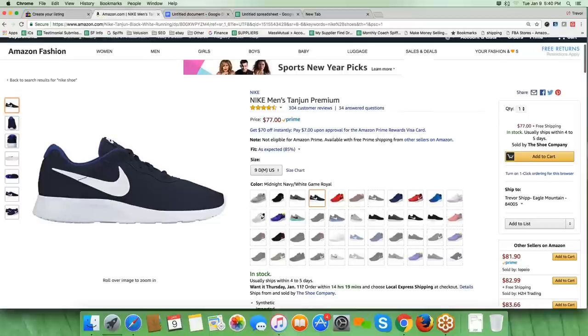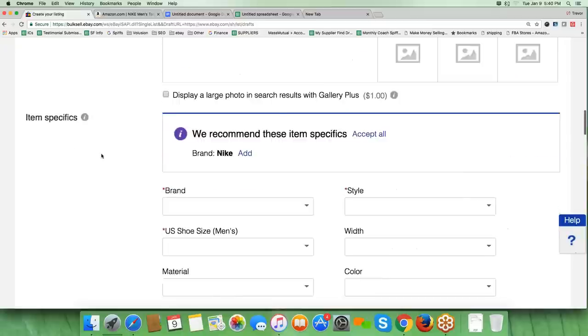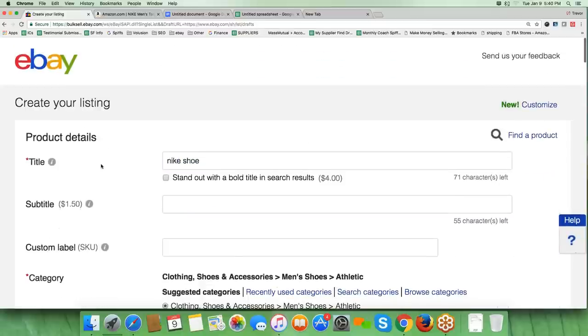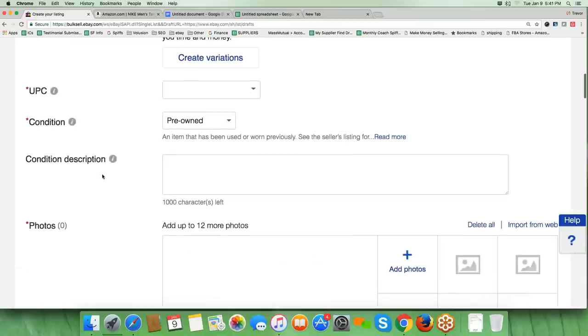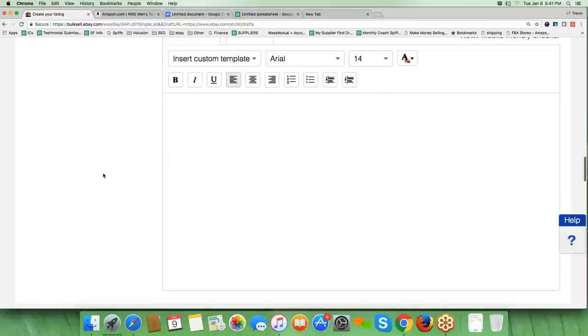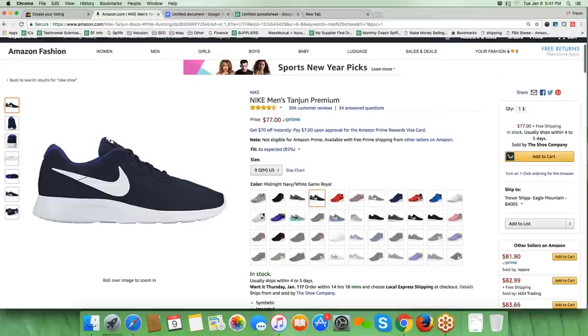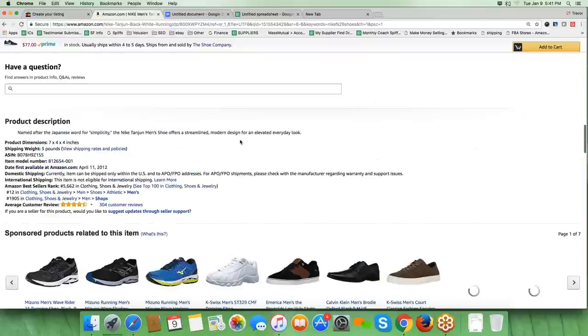So let's pretend for a second, if you're looking at my screen, we're selling these Nike shoes right here. Okay. And they're coming from Amazon. That's my supplier in this case. Well, I'm over here creating my listing on eBay, and here I'm at the item description. We're going to just assume really quickly that I've gone through the other stuff, like I've written the title and I've put in a condition and added photos and I've done item specifics, and I'm right here at the item description.